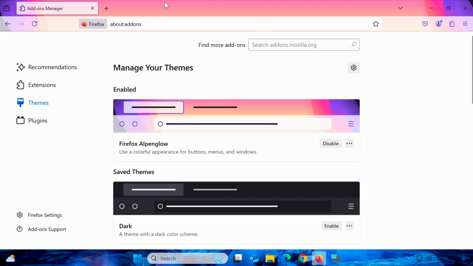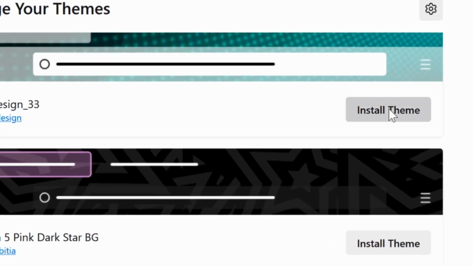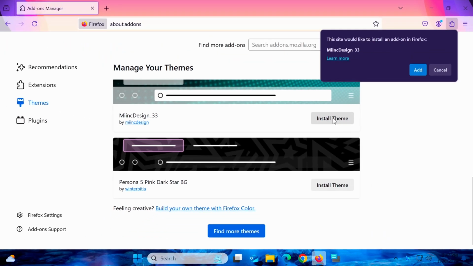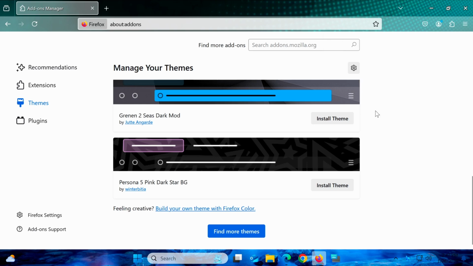be applied immediately. To explore more themes, click the Install Theme button on any suggested themes that are not yet installed. Once selected, click Add to confirm. The theme will be applied right away.